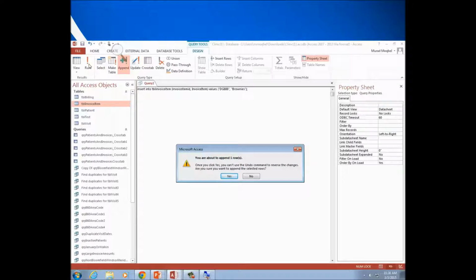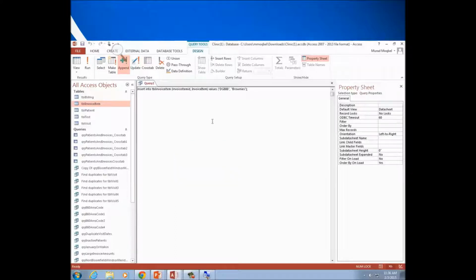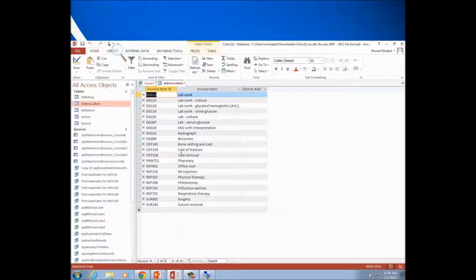Yay. So now it is asking us whether we want it to append this one row or not. Yeah, we want it. Yes. So now if we open that table, you will notice that we have that brownies entry. You see it? Yes. You all got it?